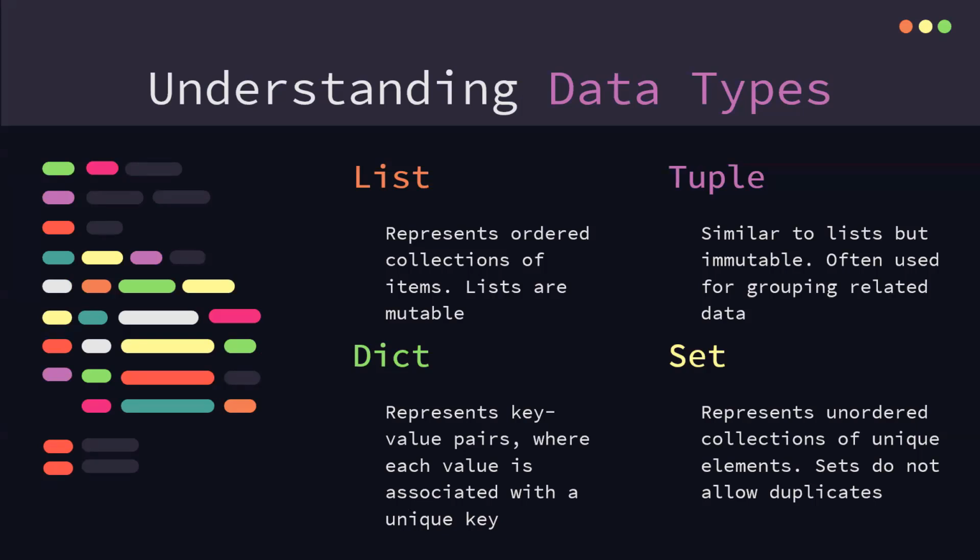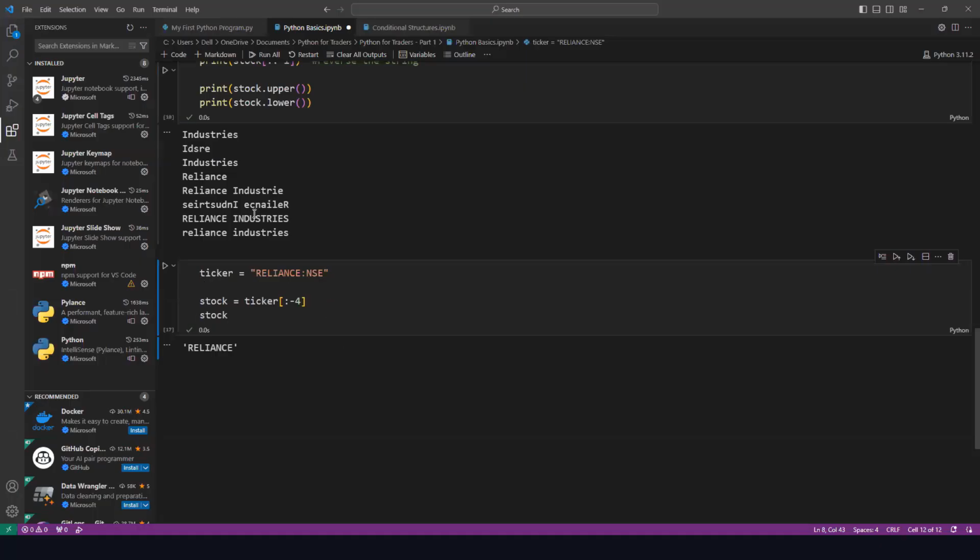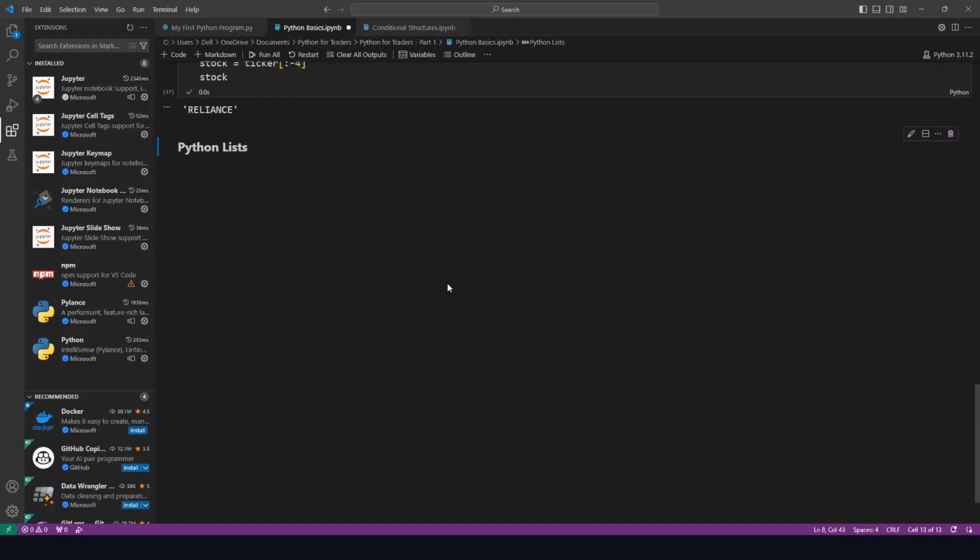So when it comes to list, I'm going to start with a markdown. I'm going to say Python list. Okay. Simply go on. I'm going to create a new code block over here. So here I'm going to create a list.